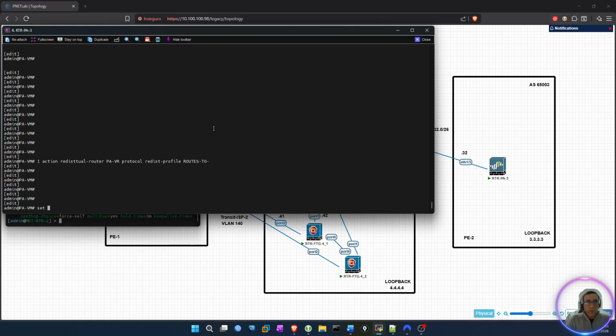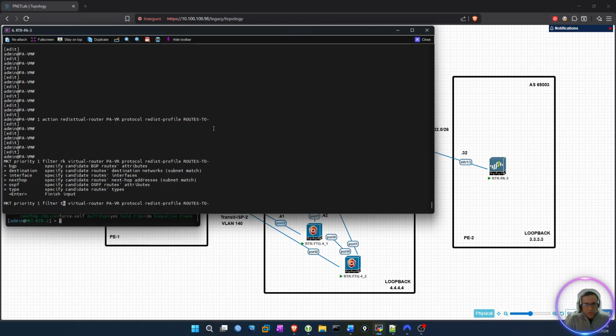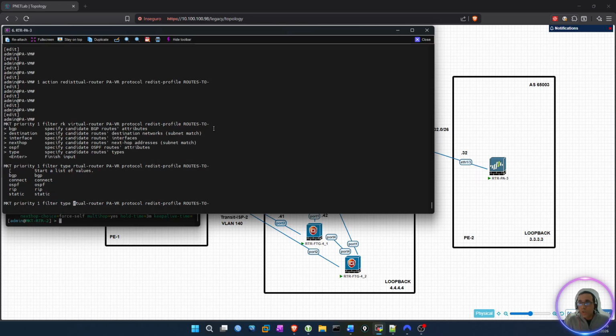So set network virtual router PA-VR protocol redistribution profile. Our redistribution profile named routes to Mikrotik priority 1. Yes, that was it, priority 1. And now we can set the filter. And the filter will be from the type, and on the type we have what we want to filter. So we are going to filter the static routes.